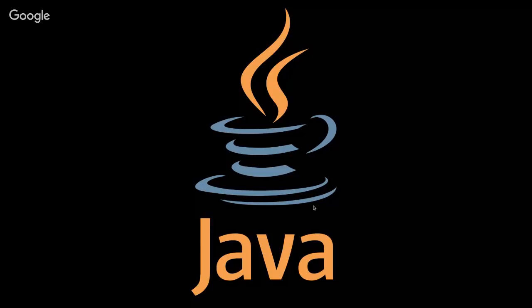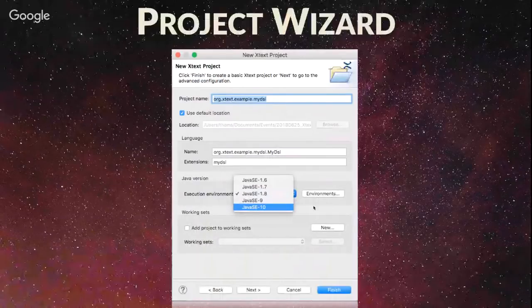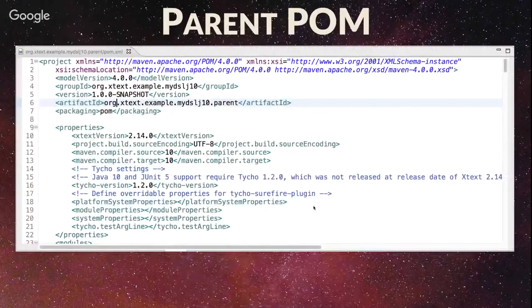Okay, so let's see that in action now. If you now use the Xtext project wizard, you can of course select new Java versions if you have installed them into Eclipse. Mostly this affects build infrastructure, and we will have a look at what this means, especially for Maven Tycho-based builds that we often use. The main magic that occurs for Java 9 and 10 support is happening in the parent POM of the project that you create.